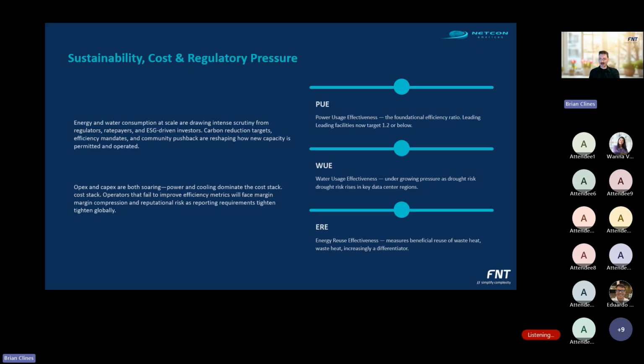At the same time, OpEx and CapEx are both soaring. Power and cooling dominate the cost stack. Operators who fail to improve their efficiency metrics are going to face margin compression, and as reporting requirements tighten globally, reputational risk as well. This is why the three efficiency metrics on this slide matter so much.